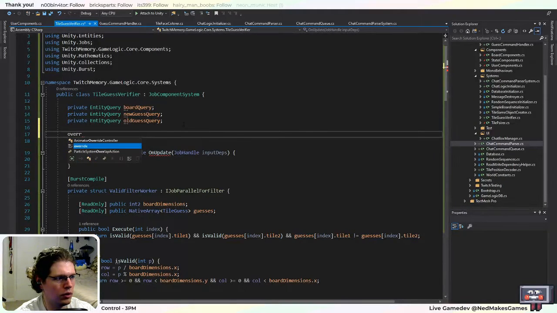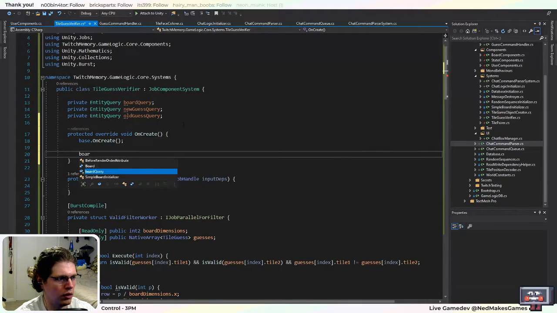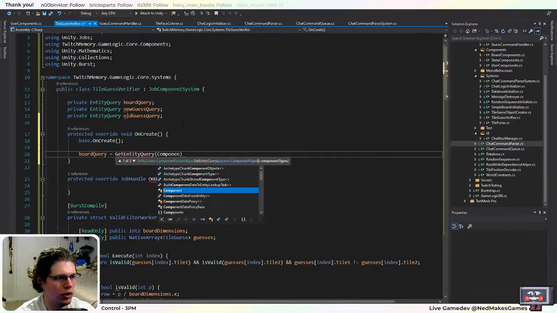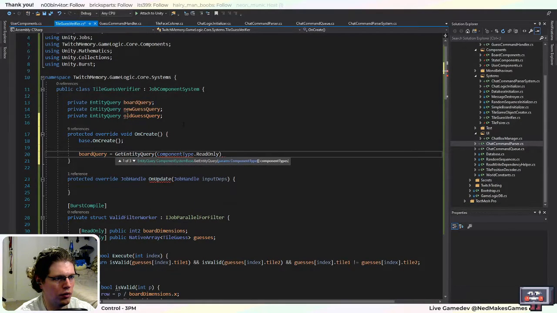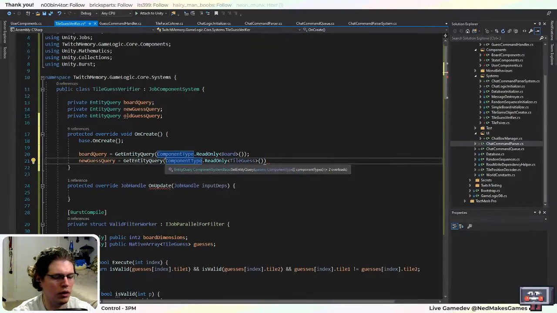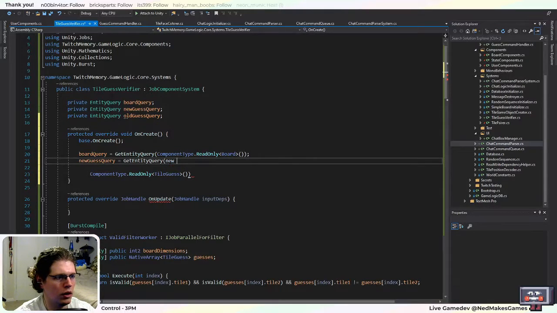Oh, I only have a few minutes, so unfortunately I probably won't be able to finish all this on this stream, which is a bit of a shame because now I'm going to have to wait until next week. But okay, so here we just want component type dot read only, and this will be the board. And then for new guess query, we'll want component type read only tile guess. Oh, and yeah, we need to exclude any entities that have verified, so I gotta be a little bit more specific here.